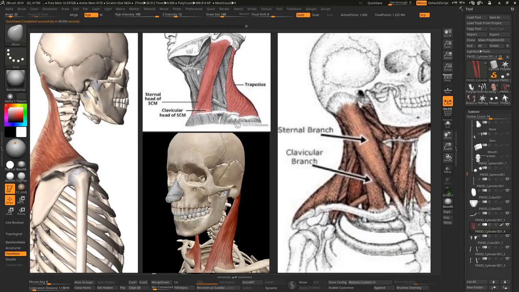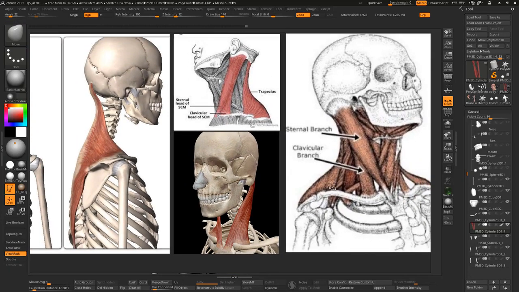So the trapezius muscle, as you can see here, has its parts in green on the clavicle bone. It has in blue this part connected to the acromion process, which is part of the scapula, and also it is connected to the spine of the scapula right here, and then the spine of the body.